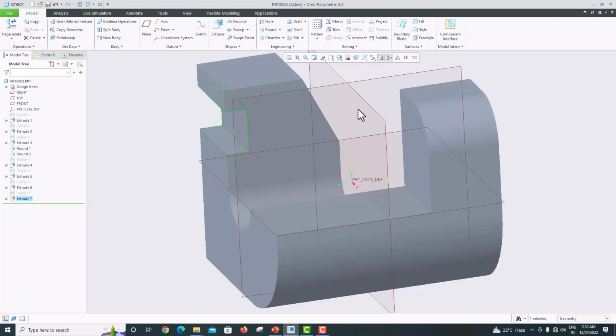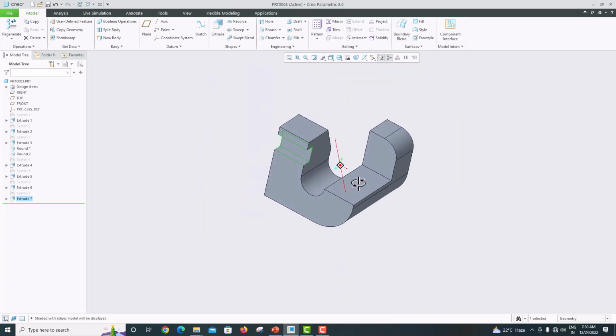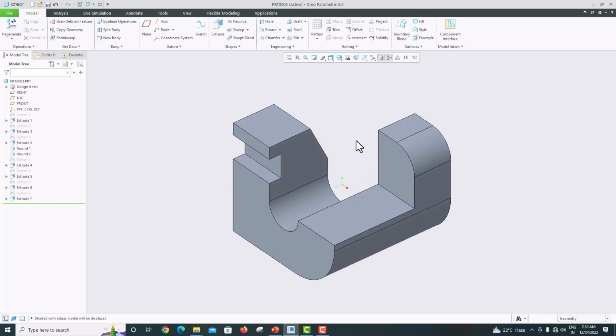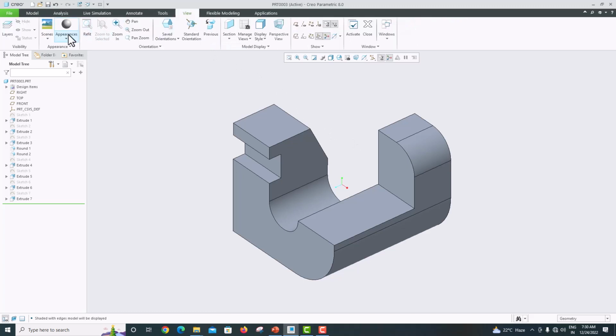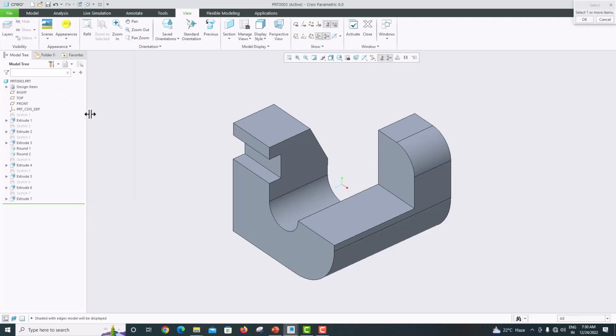Go here, just go here, unselect all these planes and go here, shading with edges. Now we have done our model. For appearance, go to view, appearance, give some yellow, choose this part, click OK. Now we have done our model.